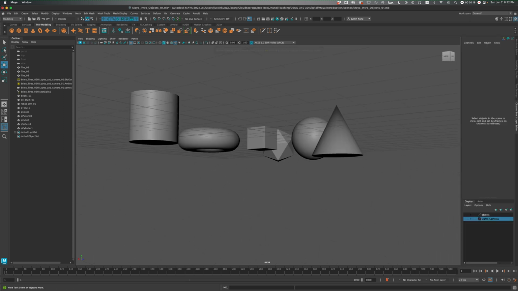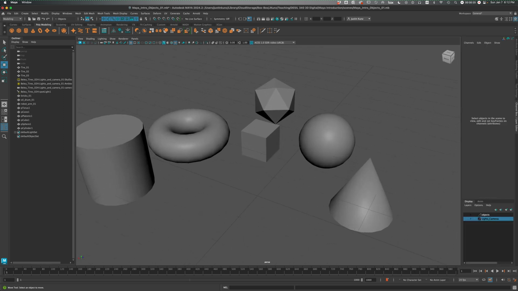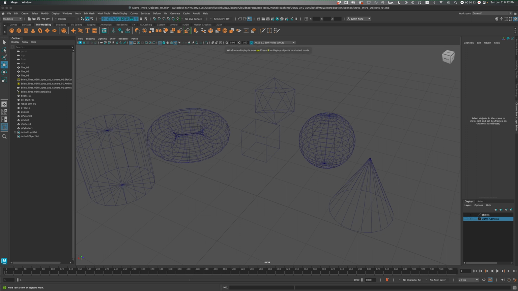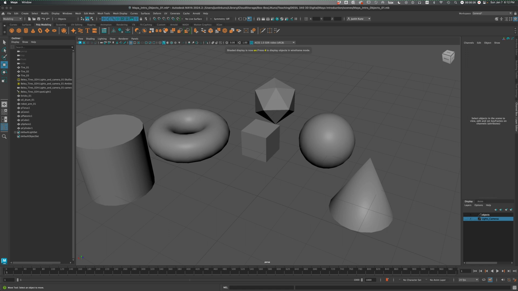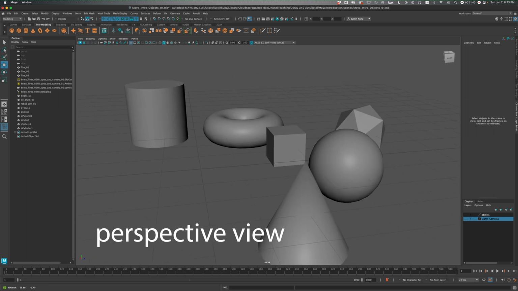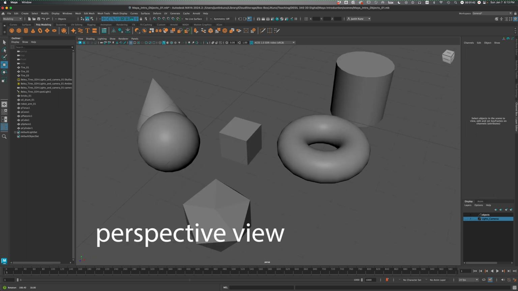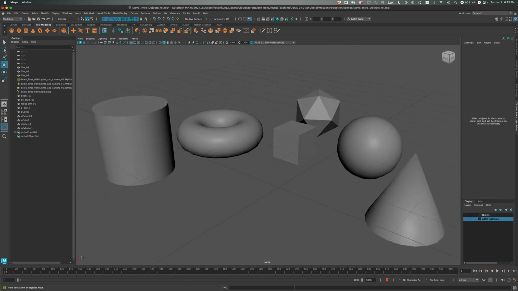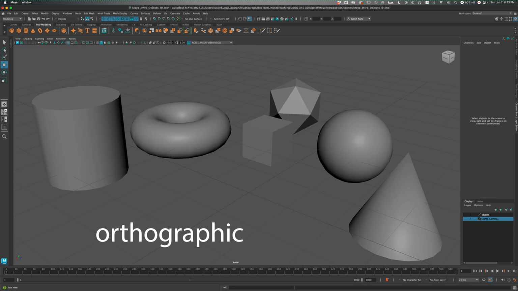But for most purposes, as we're modeling, this smooth shaded and wireframe, 4 and 5, are the hotkeys that you're really going to want. As you start adding texture, you're going to want to use number 6 to show you things with texture on them. The viewport that we're looking at right now is a perspective view. You probably figured that out. Maya also allows you to view things orthographically.